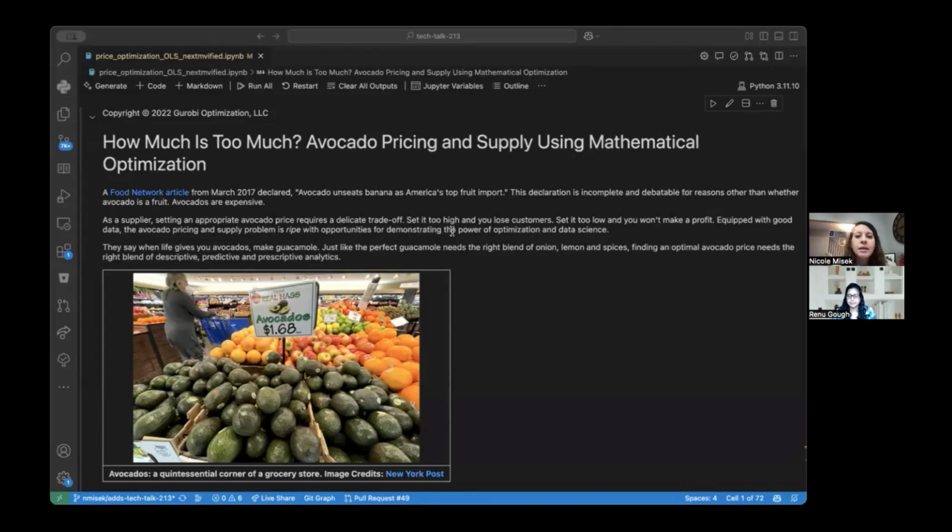So what we've done is we've downloaded Gurobi's existing avocado price optimization notebook, and we've made very minor modifications to it. I do want to say we can't claim any credit for the model logic itself. All credit here goes to Gurobi. Given that, we're not going to go through the model logic in a ton of detail, but I will focus on the minor extensions we've made to it.